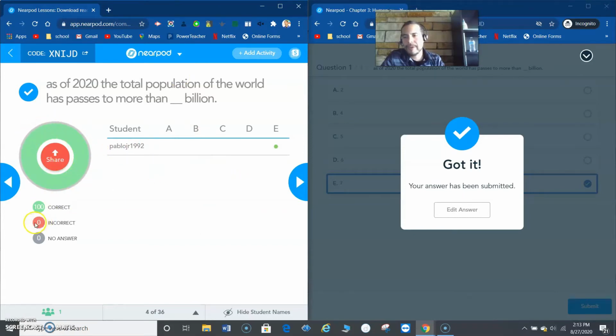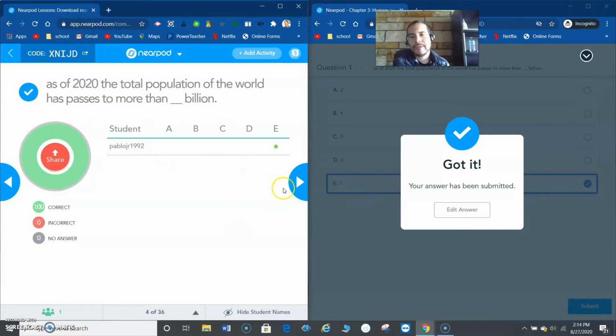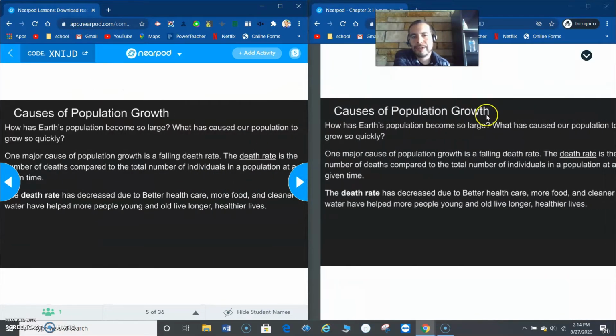If I had gotten it wrong, it would show how many got it wrong or who hasn't answered. And it shows your students by name. If you don't want to show the students, you could click here to hide the students if you want to be confidential, because you would be presenting this up here still. All right, so yeah, that's one part. When you continue, it'll go on to the next one.